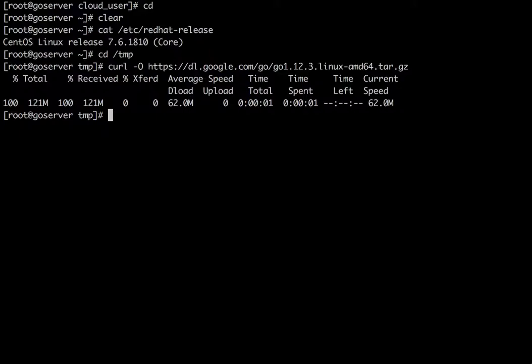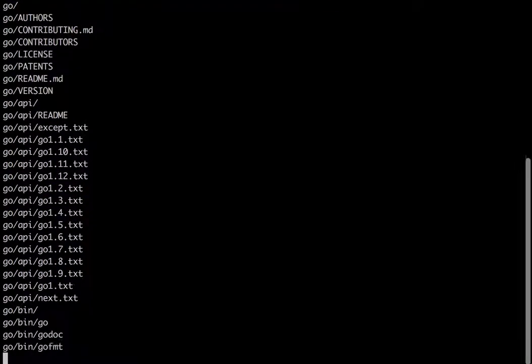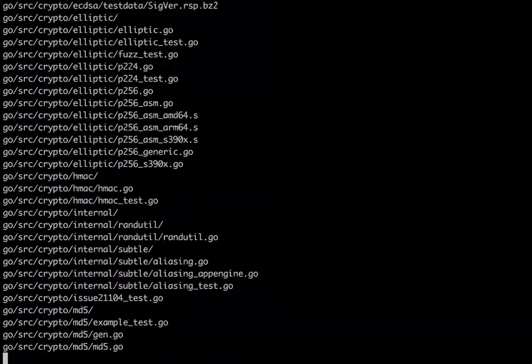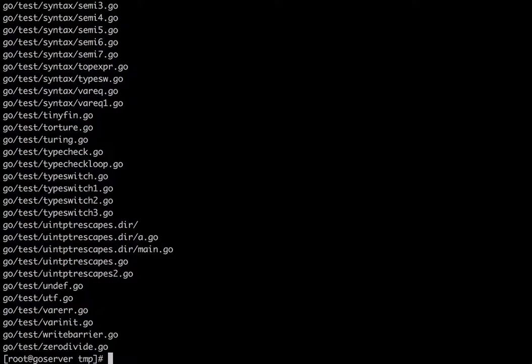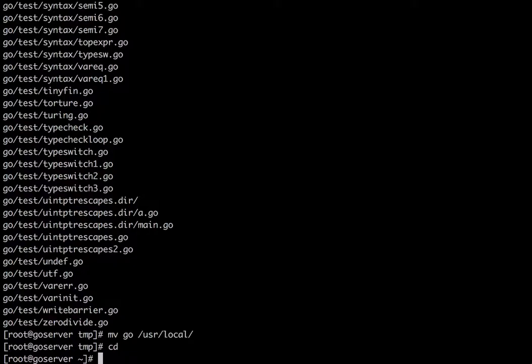Alright, now once you have downloaded it, it will create a tar file for the Go, and you can go ahead and extract this tar using xzvf. Go ahead and extract this tar file. This will create a Go directory. Now you can go ahead and move the Go into USR local. And you can shift back.